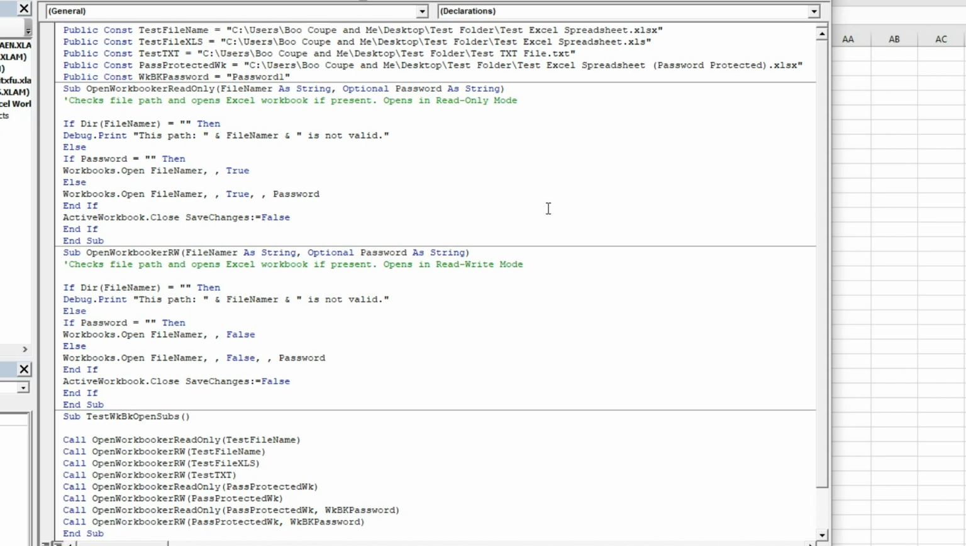The importance of this is that you'll be able to do a number of different automation based on opening up worksheets and comparing, copy and paste, etc. This is a very powerful thing. And in this tutorial, I'm going to show you how to open them up in read-only mode and read-write mode, and also I'll show you how to deal with workbooks that may have a password protection on it.